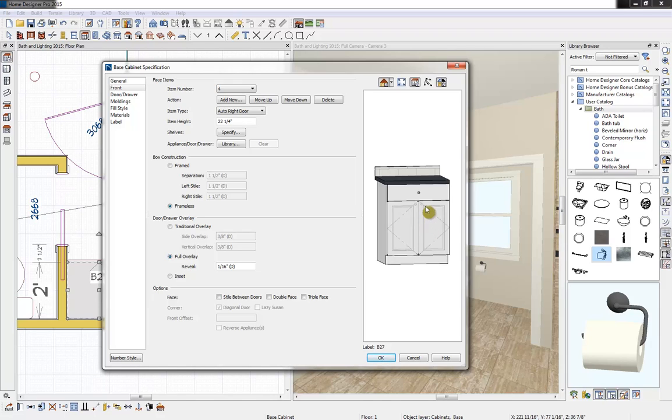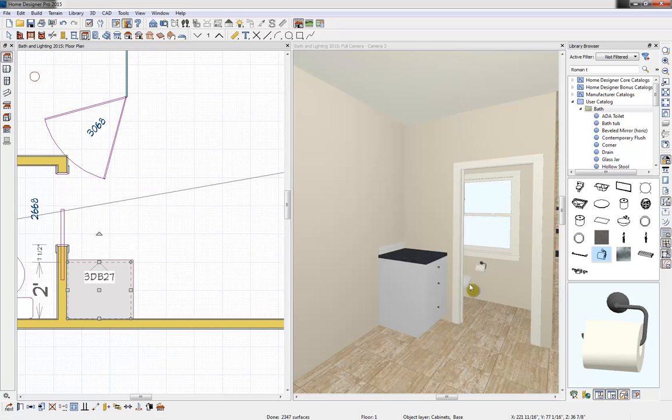So let's make a bank of 3 drawers here. So I'll select that double door, change it to a drawer, and you'll notice in our drop down we do have quite a few different options for you to choose from. So we'll change that to a drawer and then change it to maybe 8 inches and then finish out with another drawer. Alright, so we've made all of those modifications, so I'll select OK, and that will update in our view.